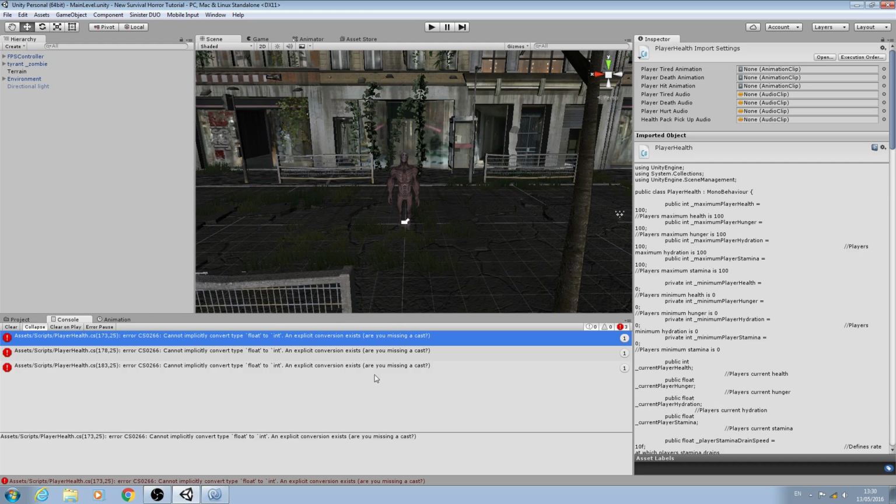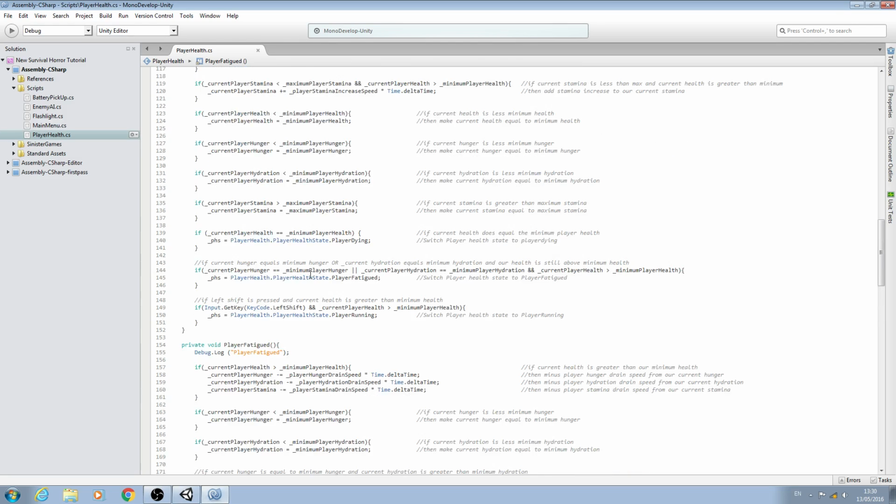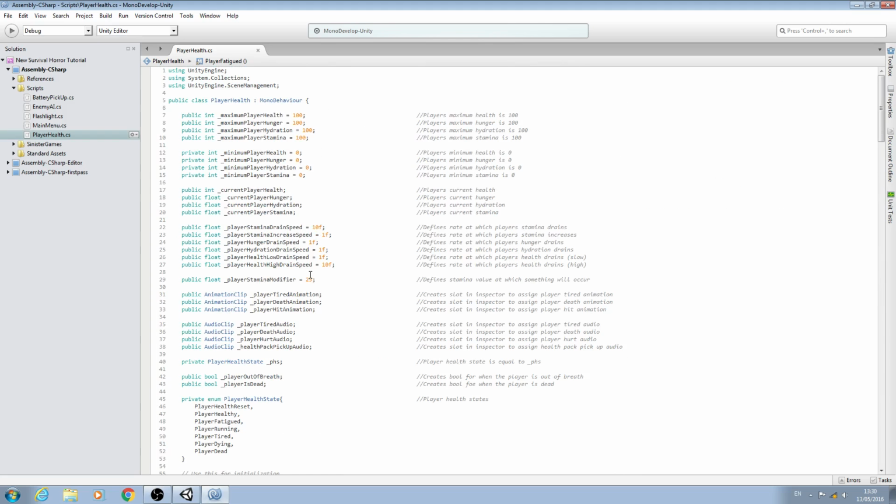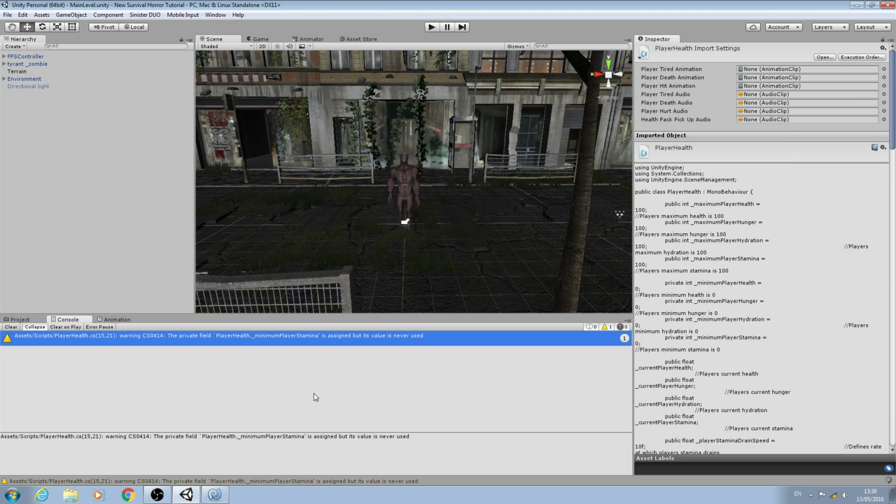Now when we did the flashlight, I went over how you cast a float or int, so we're not going to do that in this lesson. All we're going to do is come up to the top and we're going to change it from an int to a float. We'll save that off there and we'll just downsize MonoDevelop for now.